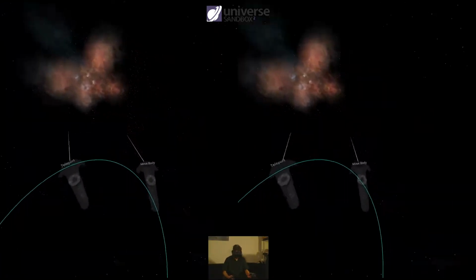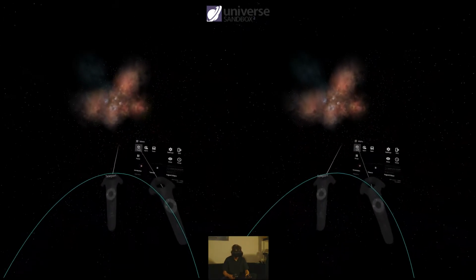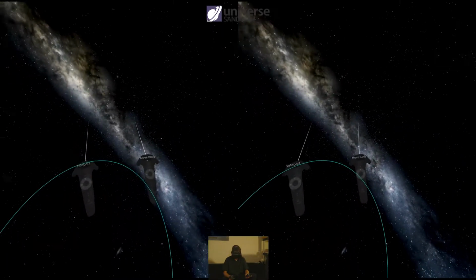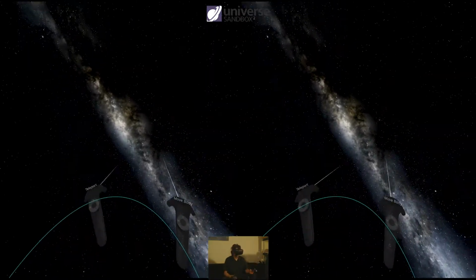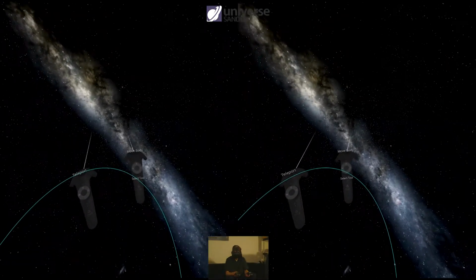So we're going to take a look at this. Going to press this, and we're going to start a new scene. So we're going to go in an empty scene. There's absolutely nothing in here. So I have the move body on my right, the teleport on my left, and I'll show you how this works. It is pretty simple.